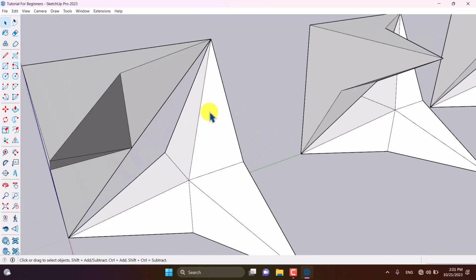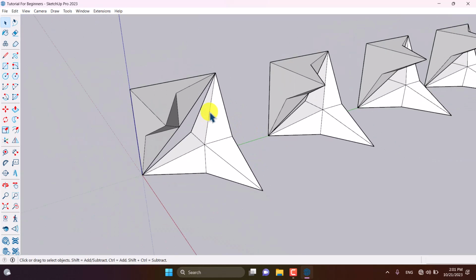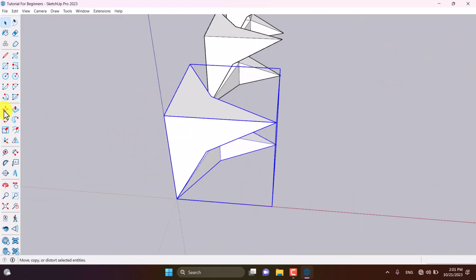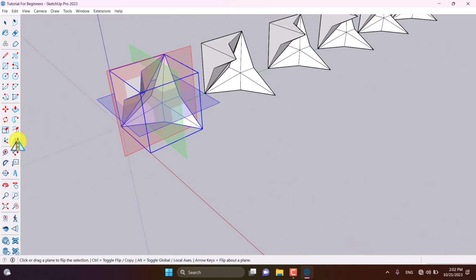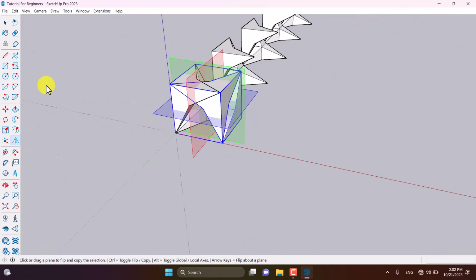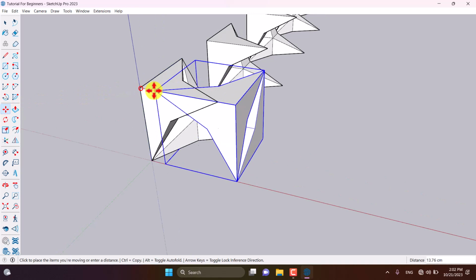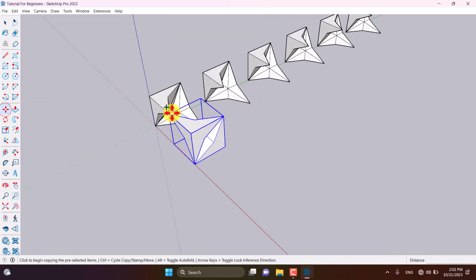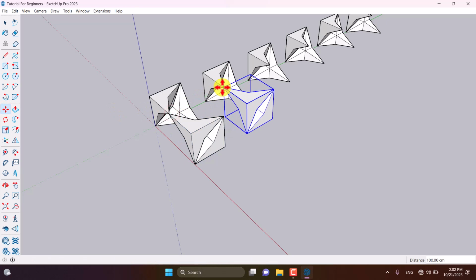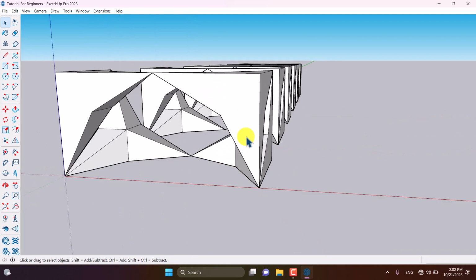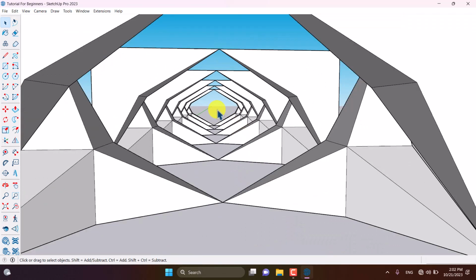Sometimes you want to add some more details to your job, but you don't know how. Very simple. You can take this component in here and click on the flip, press Ctrl on your keyboard and flip it on the red axis. So now I can move it in here, for example, and take some multi copies on the 100 centimeter, and the result is something like that.